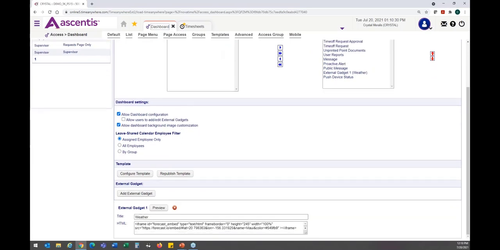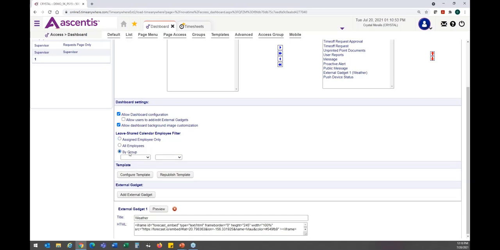Now, if your organization is using the Leave Shared Calendar, which would allow supervisors and administrators to see multiple employees on a calendar view when they have time off, this allows you to configure if it's only for that user's assigned employees, if it's for all employees in the entire database, so really no restrictions, and then if it's by a specific group level that you would identify below.